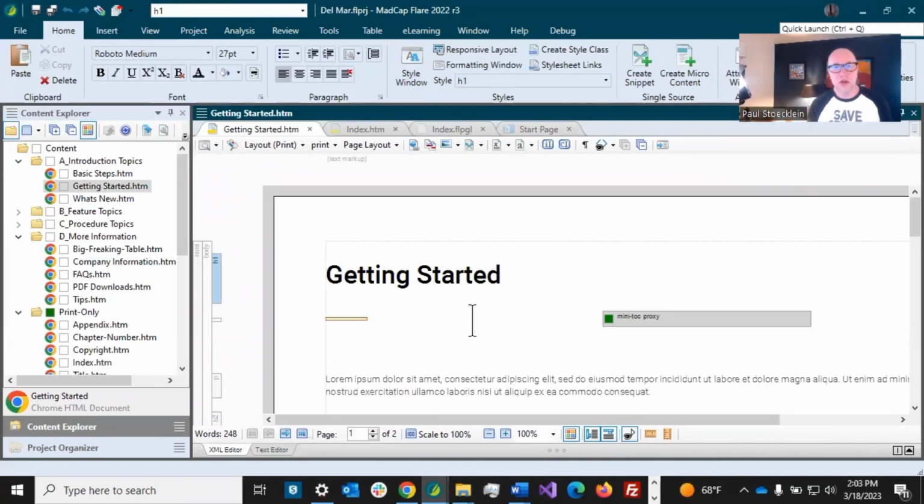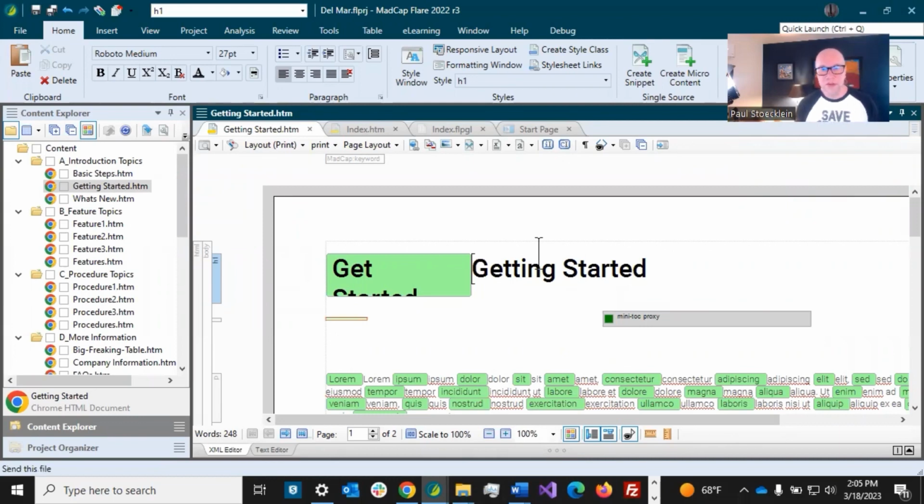Looking at our getting started topic, I don't have any index keywords in here. I don't have them anywhere in the project. And so I am going to go ahead and insert a whole bunch of index keywords, and then I'll come back and show you what I did. I added a whole bunch of index keywords. You can tell because of these green things on here. These are the markers that show that you've got index keywords inserted.